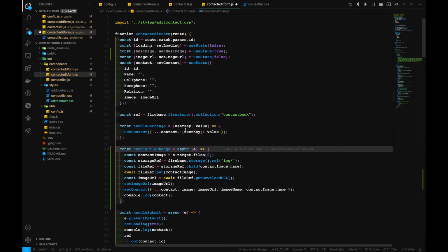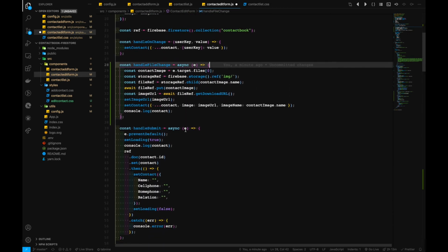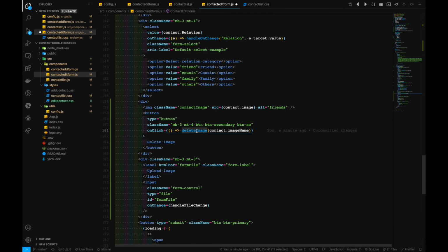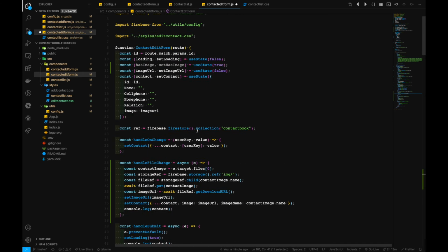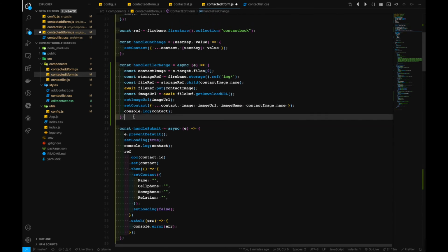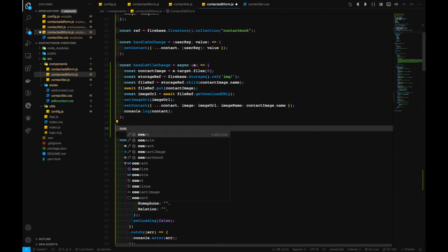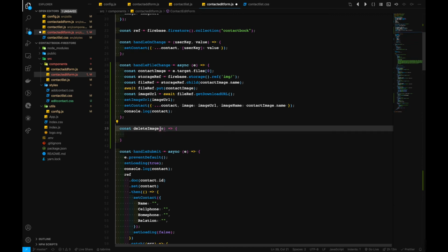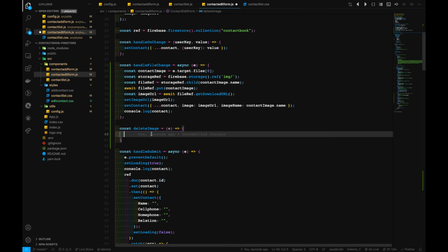Now let's move back to our delete. It looks like we haven't created a function for delete as well, so let's also create one for delete. So create a constant and call it deleteImage, which takes in an event, and now inside here we'll create a constant called storageRef, where we have the reference to our image stored inside of our Firebase.